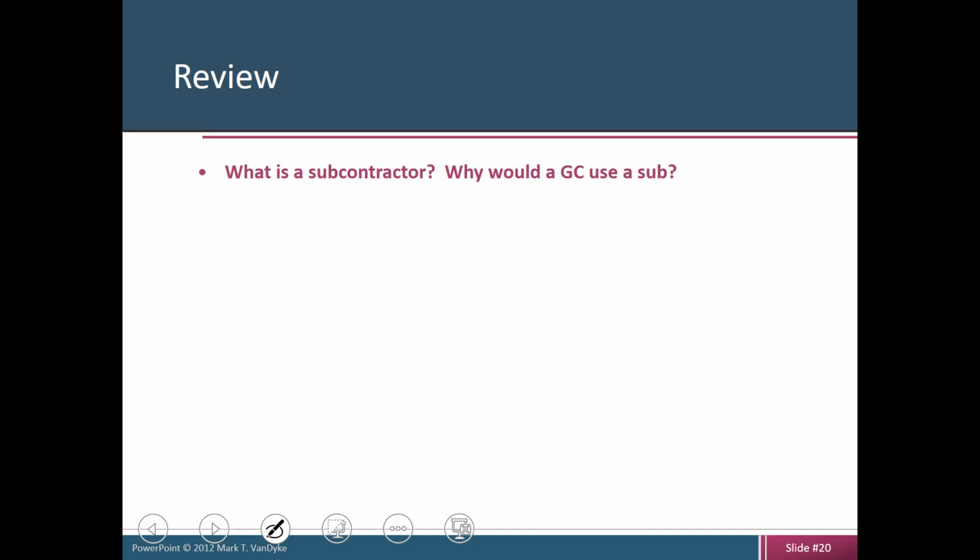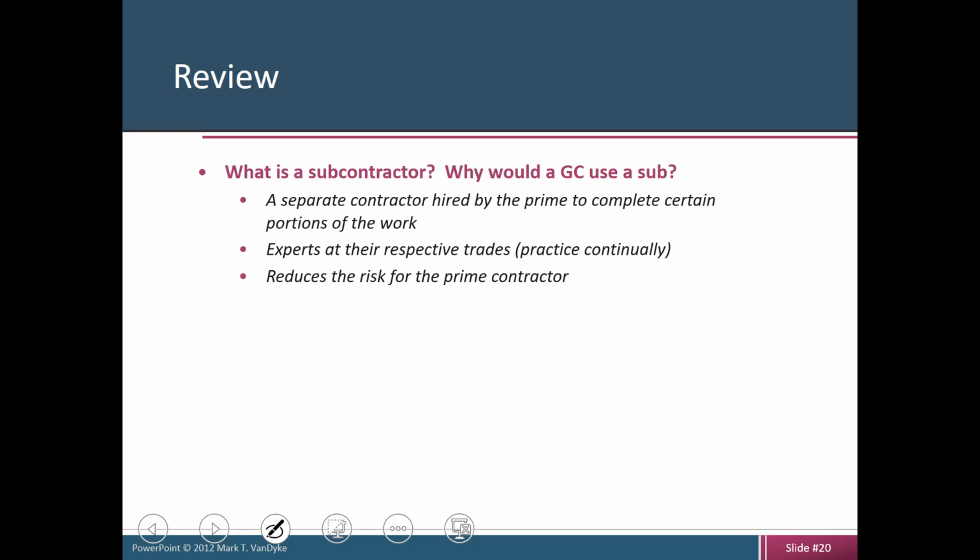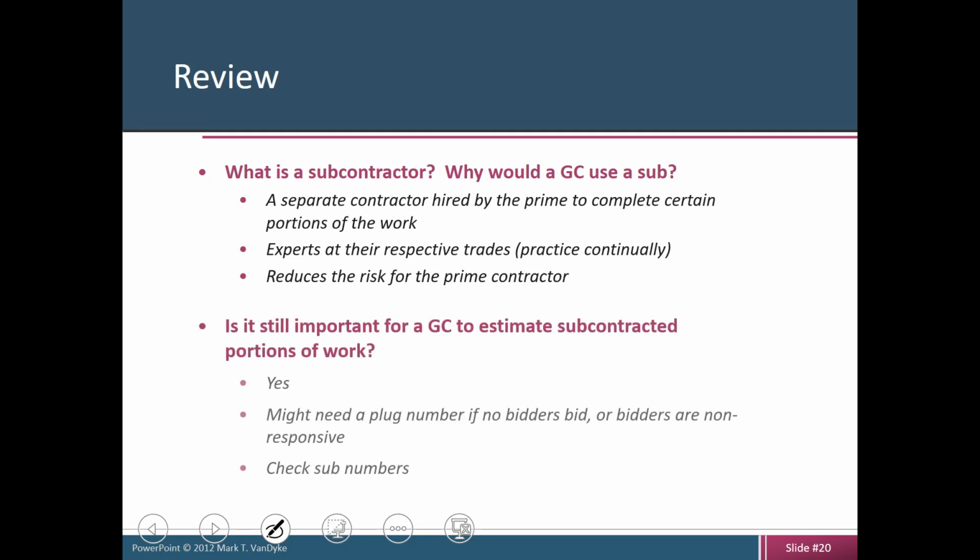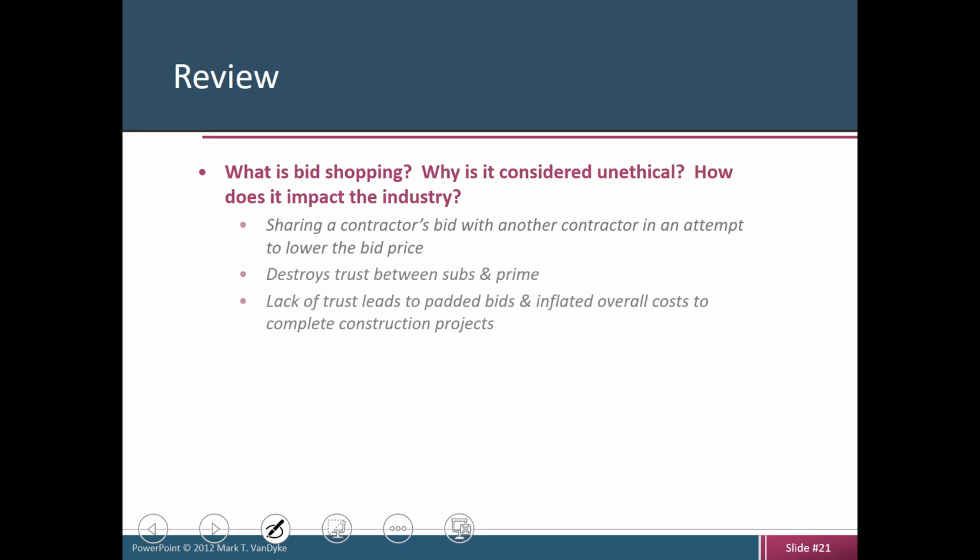It's very important. We talked about subcontractors. It's a separate contract that's hired by a prime contractor to perform a certain portion of the work. They are experts, and they are actually going to be in the project to reduce the risk for the prime contractor. But it is still very, very important for us to basically review the subcontractor's work and make sure that you redo some of the estimate they do for reasons that you see there.